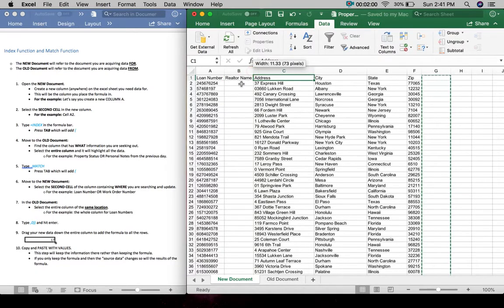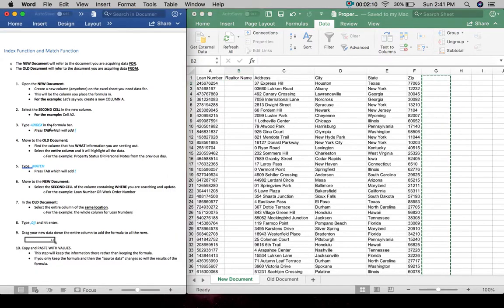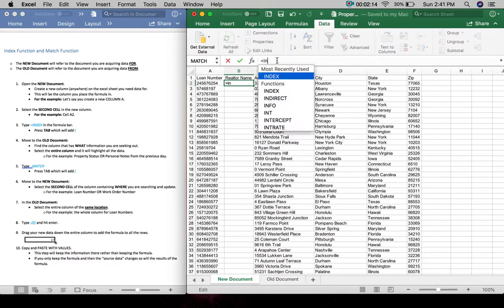From there, we're going to select the second cell in this new column. That'll be B2. And then we will type =INDEX in the formula bar. Now this is very important. You must either press Tab on your keyboard, or once the drop-down pops up, select INDEX from the drop-down of functions. The reason why this is so important is that this will add the parentheses, which is needed to make sure that the formula is written out correctly.